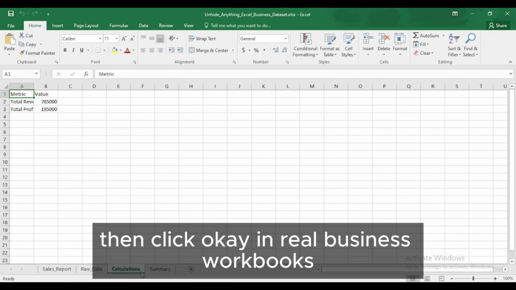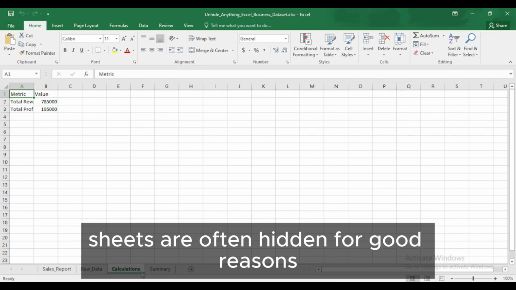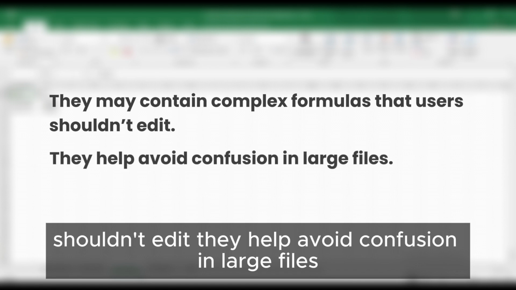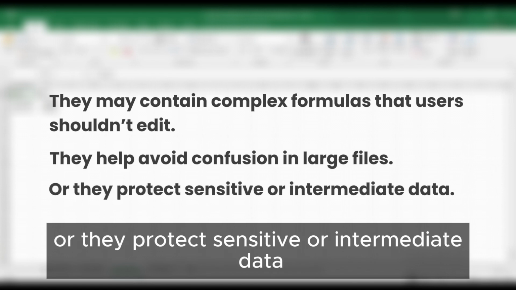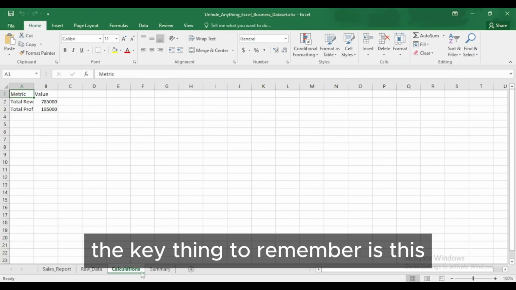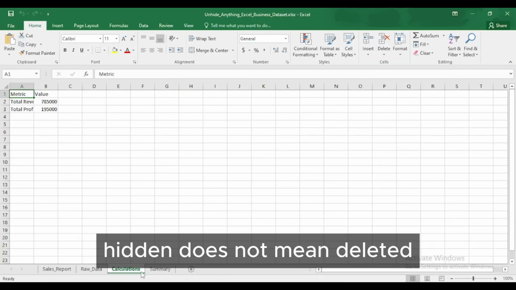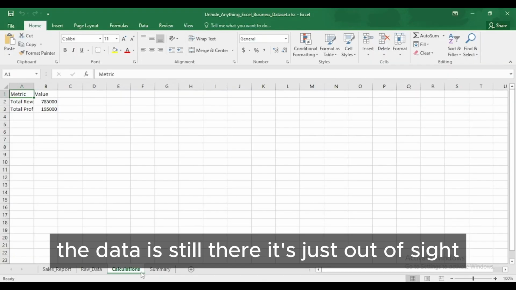In real business workbooks, sheets are often hidden for good reasons. They may contain complex formulas that users shouldn't edit. They help avoid confusion in large files. Or they protect sensitive or intermediate data. The key thing to remember is this: hidden does not mean deleted. The data is still there. It's just out of sight.